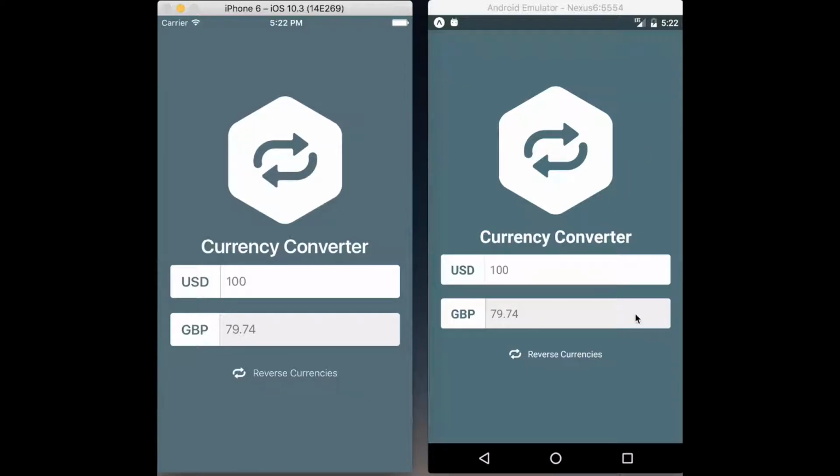All right, on to the next one. Next thing we're going to be building is this little button down here. It's a relatively large button. I'd say it's approximately this size. And you can see that we've got this icon on the left. We've got this text that says reverse currencies.